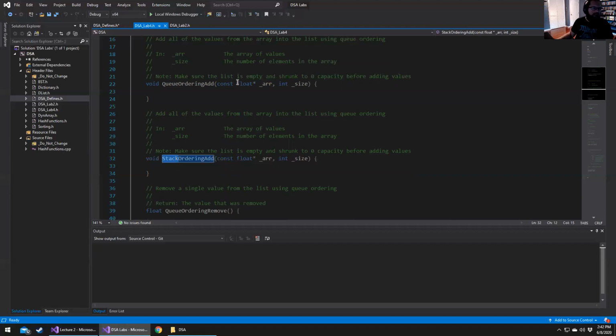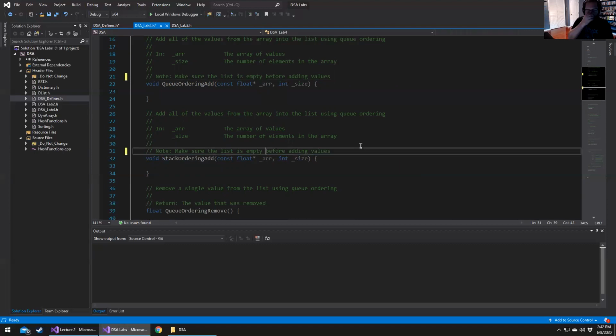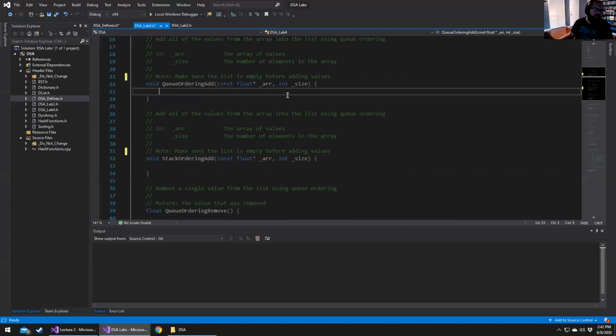And then you'll want to make sure that the list is empty before adding values. Don't worry about this capacity thing. It looks like I copied it over from the other project or from the other lab, right? So there is no capacity within a list, right? There's no shrink to fit function. There is a clear, right? So that's what basically you'll want to clear out your list before you add anything in. All right.